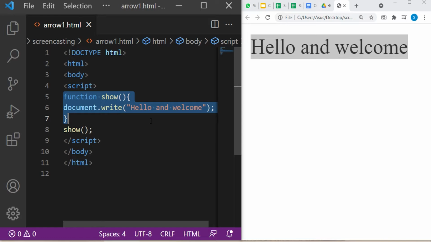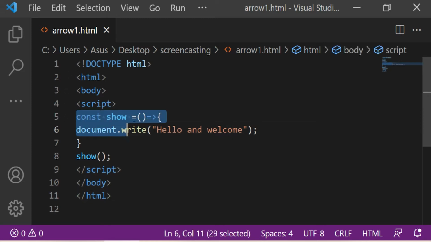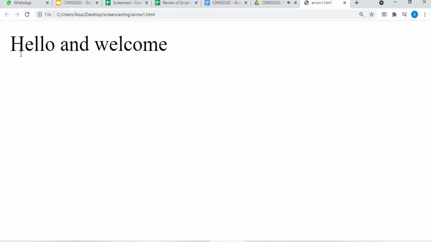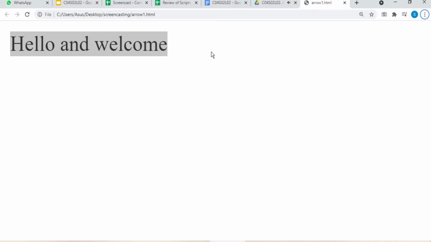Now let us convert this function into an arrow function. As you can see in this example, we converted the traditional way of creating a function to an arrow function. We did not have to write the function keyword. Instead, we gave the arrow sign. And the rest of the code is exactly the same. Let us look at the output. Alright guys, the output is also the same. Well, that is how we can create an arrow function.